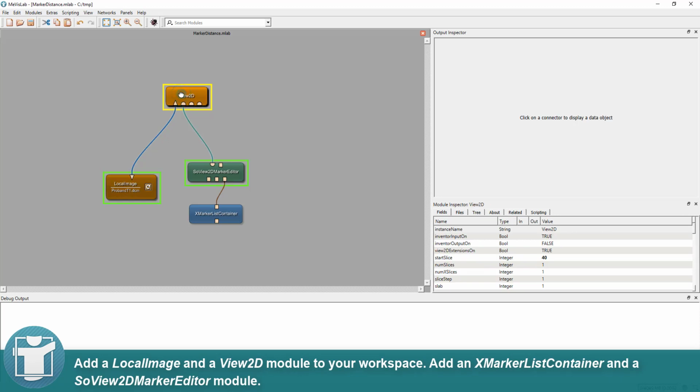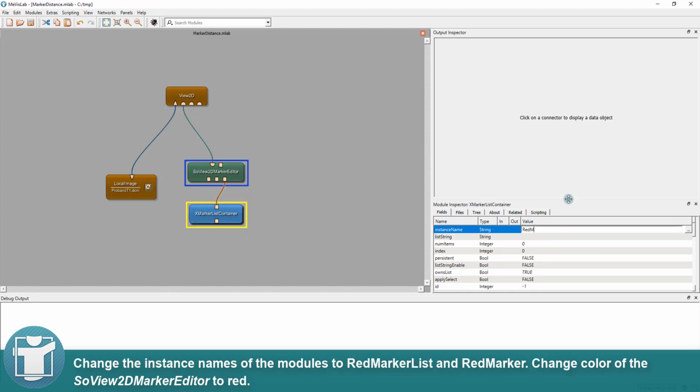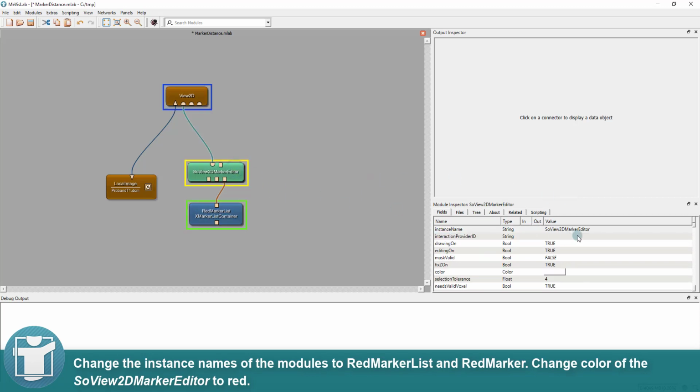Add a local image and a View 2D module to your workspace. Add an X marker list container and a View 2D marker editor module. Change the instance names of the modules to red marker list and red marker. Change color of the View 2D marker editor to red.